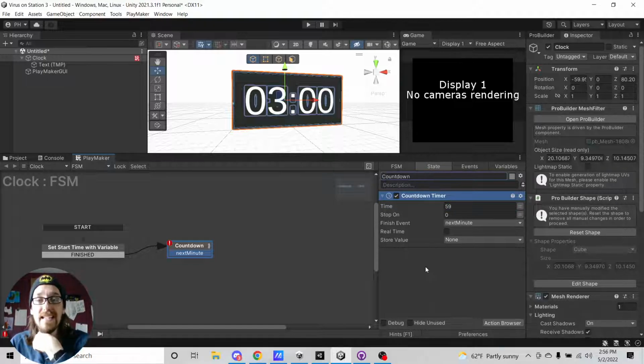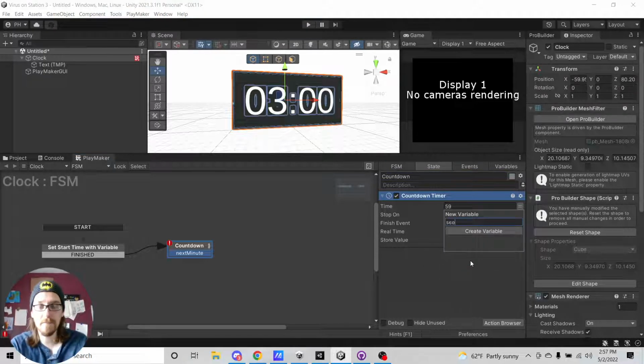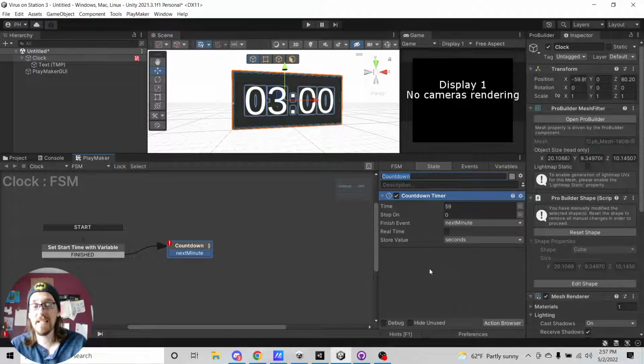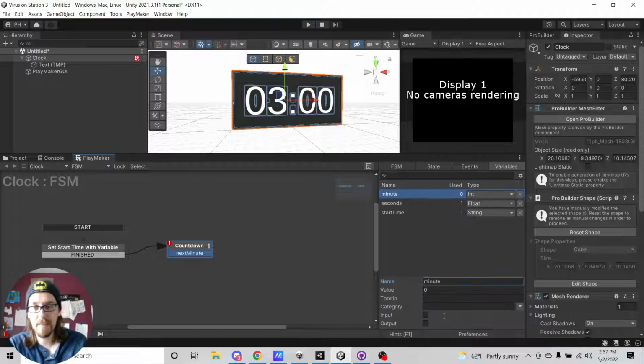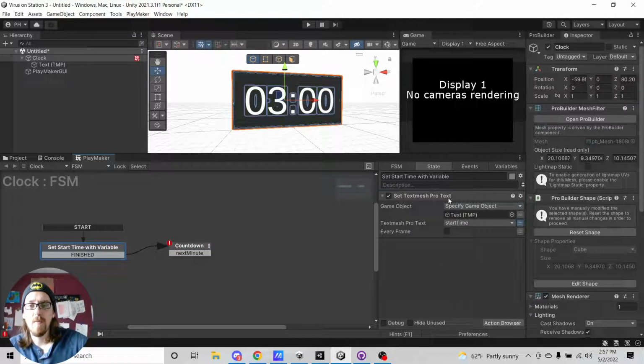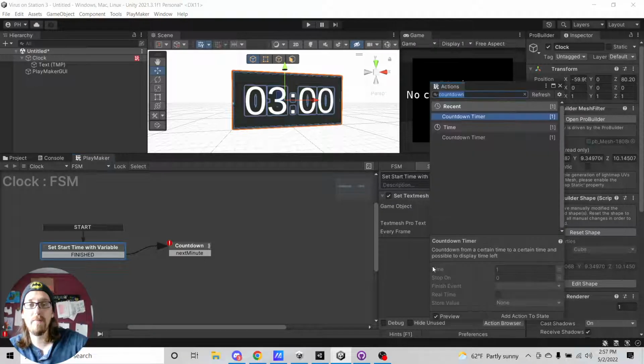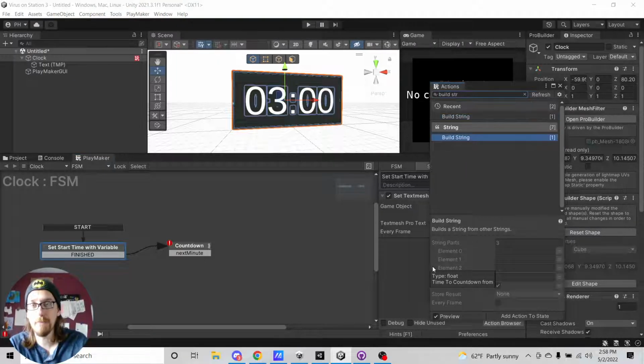So we have our seconds. So we want to... How do I want to do this? All right, so I first need to store this variable as seconds. And then I need a minute variable. So I'm just going to go over here and create a new int. We're just going to call this minute. And we're just going to set this to start at 5. So really in my start state, rather than setting TextMesh Pro text, I should build a string first. So build string.